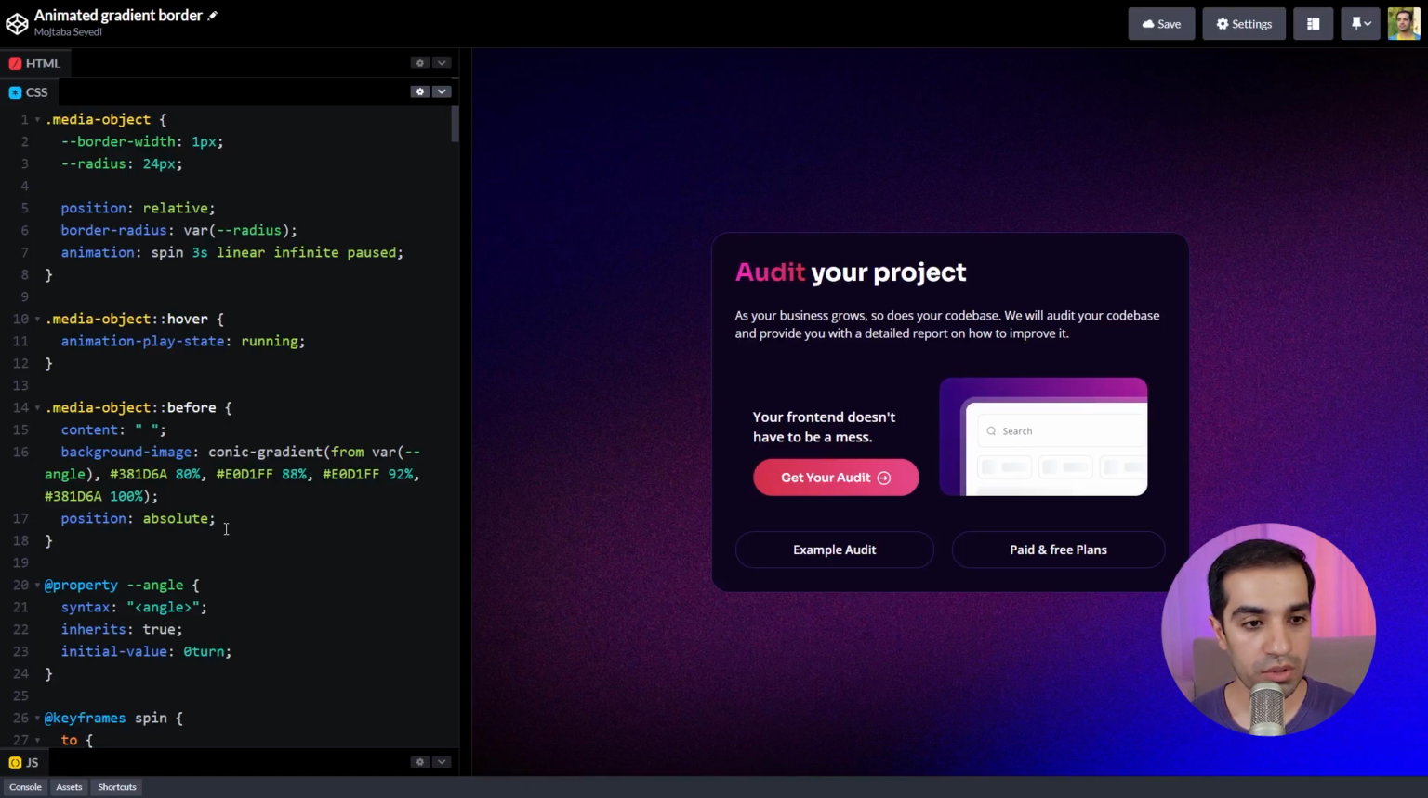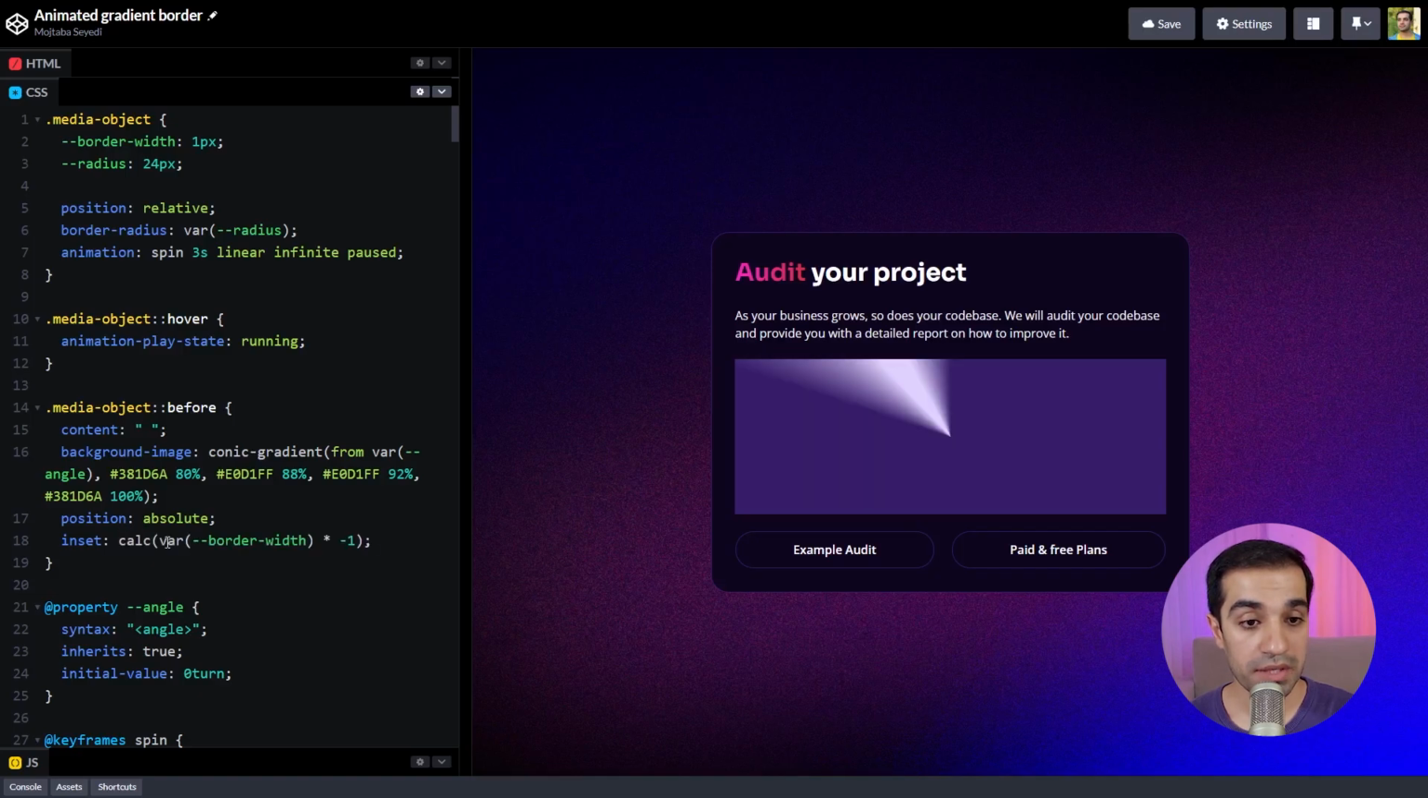Okay, I want my pseudo element to act as the border of my main element. Therefore, its width and height should be the width and height of my main element plus the thickness of our border. So I need to stretch out my pseudo element 1 pixel from each side. Therefore, I'm giving a value of -1 pixel. And to be more flexible, I use my border width variable here. So if later I change the thickness of my border, this gets updated too.